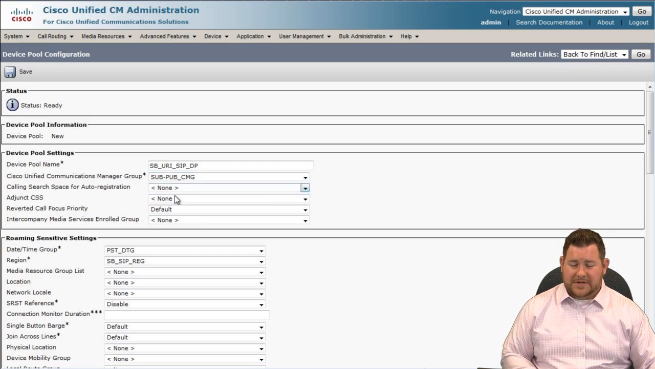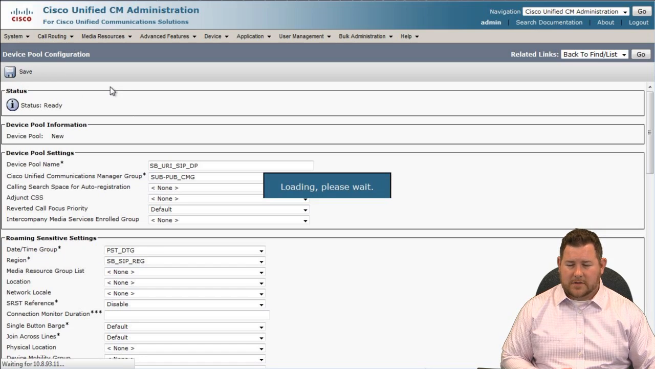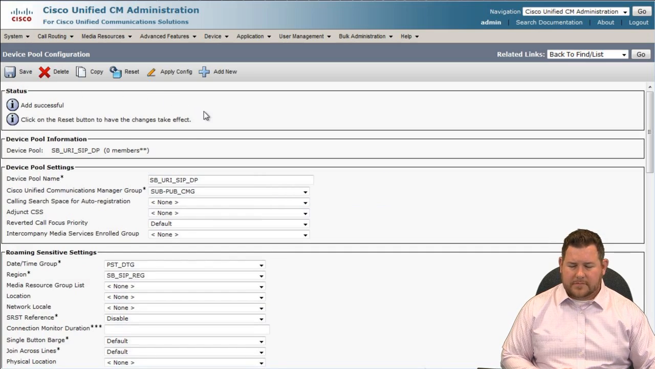All right, we've got our call manager group assigned there, the date time group that we also have here, and then region. We forgot to create a region. So it's okay, we can save the device pool configuration page, create a region, and come back and change it. Nothing else is really important here for right now, so let's go ahead and click save. And as you can see, it has 0 members, which of course is accurate because we've just created it.